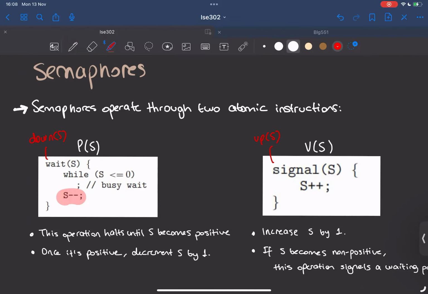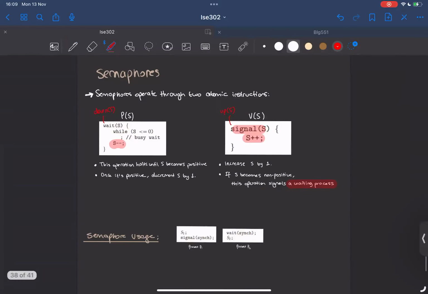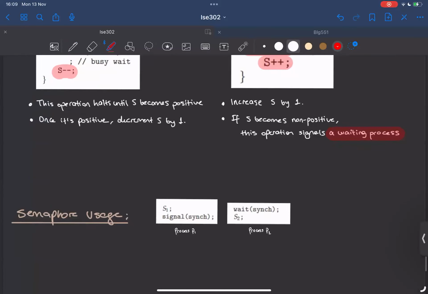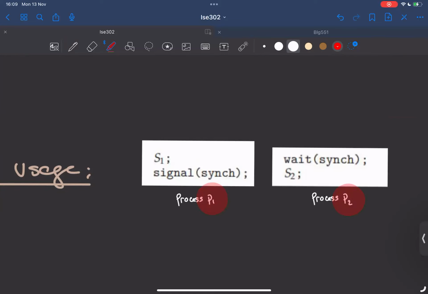After a process exits the critical section, it performs the signal operation on the semaphore, which increments the S value. This operation can signal a waiting process. Here's a practical example of how they can be used to solve synchronization challenges. Imagine we have two processes, process 1 and process 2. They are running concurrently, and we want to execute P2's statement S2 only after statement S1 in process 1.